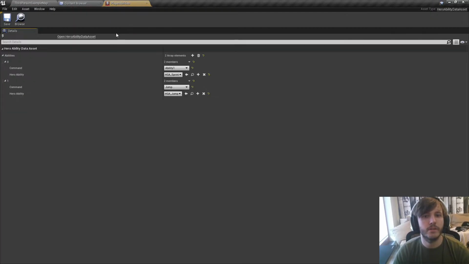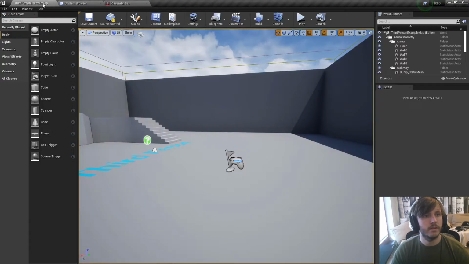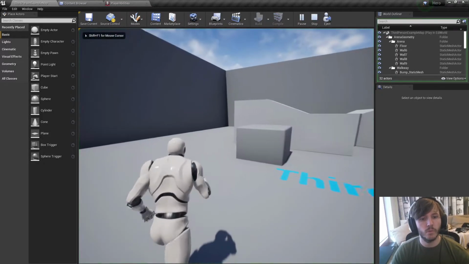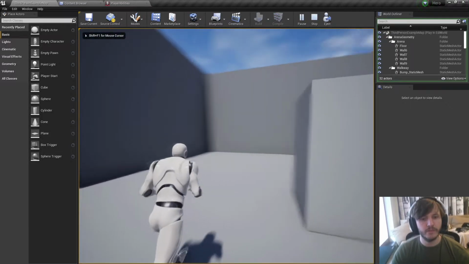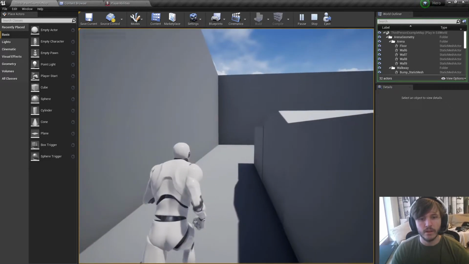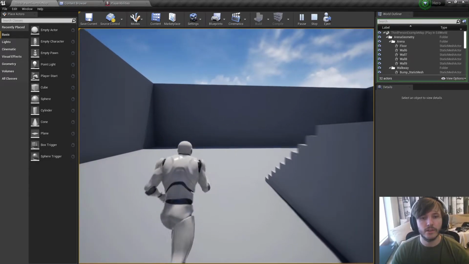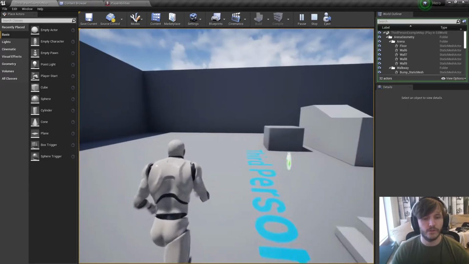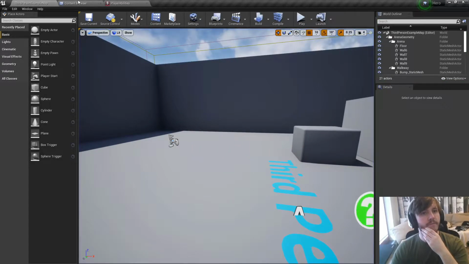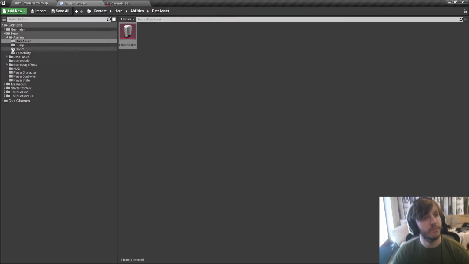Now, player abilities, we should have sprint. Yes, we do. Okay, so sprint is going to be under sprint. So now if I press 1, nothing happens, but if I press shift, I run. So I want to change that to as long as I'm holding shift, you're able to sprint.